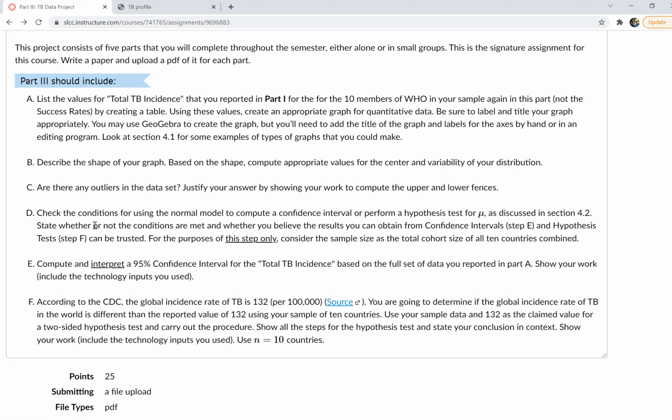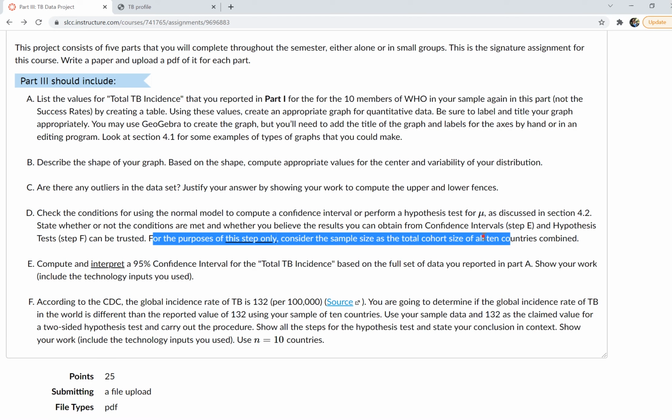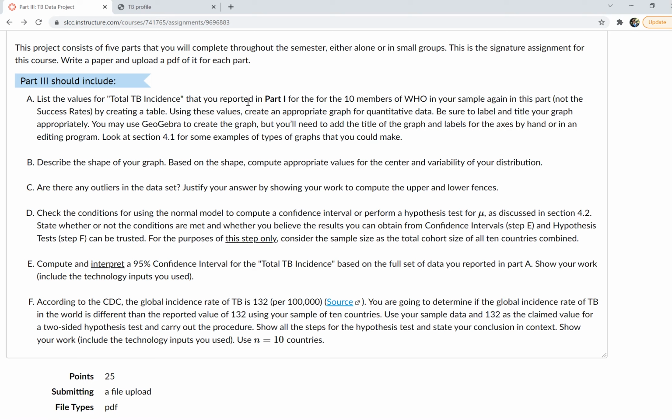For part D, you're going to check the conditions for using the normal model. There are 3 conditions that you need to check, and they are discussed in section 4.2. You need to make sure that we have randomness, which we should have. You need to make sure that your sample size is less than 5% of the population, and you need to make sure that you either know the population is normally distributed, in this case we would have to know the TB rates are normally distributed, or we would have to have a sample size that's at least 30 to satisfy the central limit theorem. I make a note here and say, for the purposes of this step only, consider the sample size n as the total cohort size of all 10 countries.